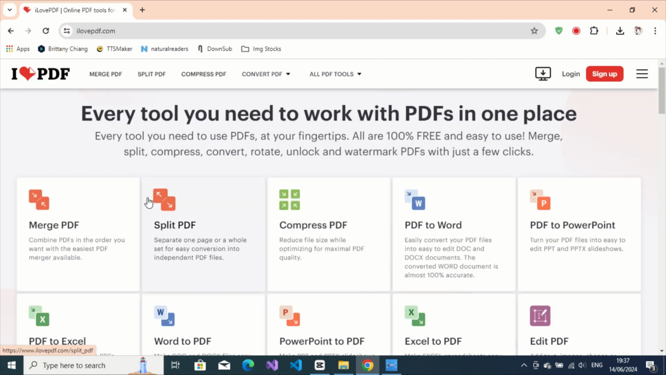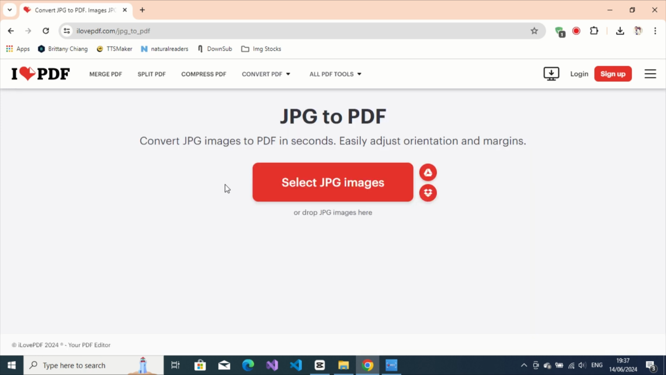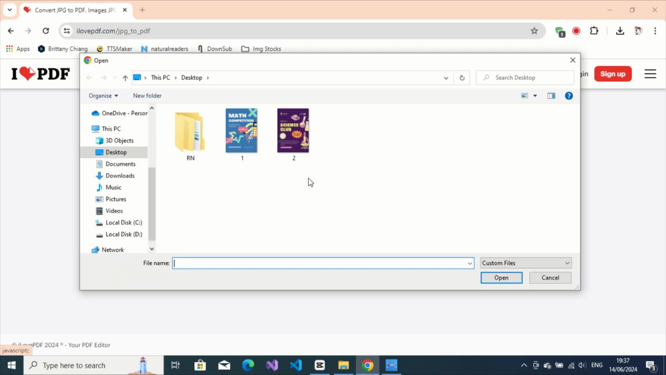Once you're on the homepage, you'll see a variety of tools. Click on the JPG to PDF option under Image Tools. Now, you'll be taken to the JPG to PDF conversion page. Click on the red Select JPG Images button.